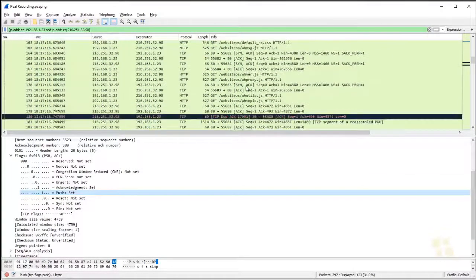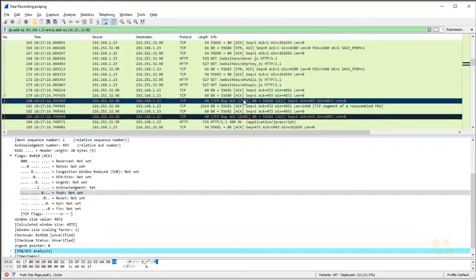We see more conversation happening. We see a duplicate ACK, which probably means I need to get rid of the router at my house.